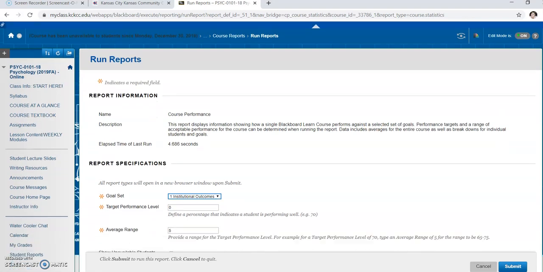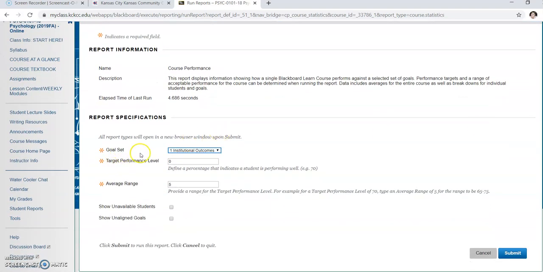And here, I'm going to scroll down a little bit. It's very important that you determine the goal set. Some of you might be teaching general education courses and you've added an alignment to one of our institutional learning outcomes. If that's the case and you want to run your course learning outcome report, you need to go to this drop-down menu and make sure that you select the discipline for whatever the course learning outcomes are in. So this is a Psychology 101 course. The discipline and the goal set that I want to run the report on is the psychology learning outcomes.